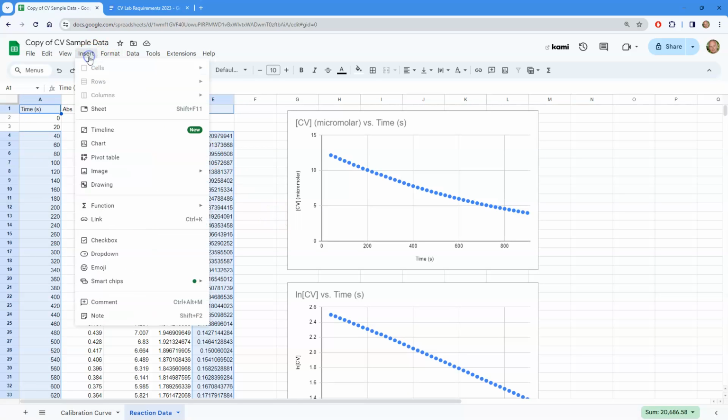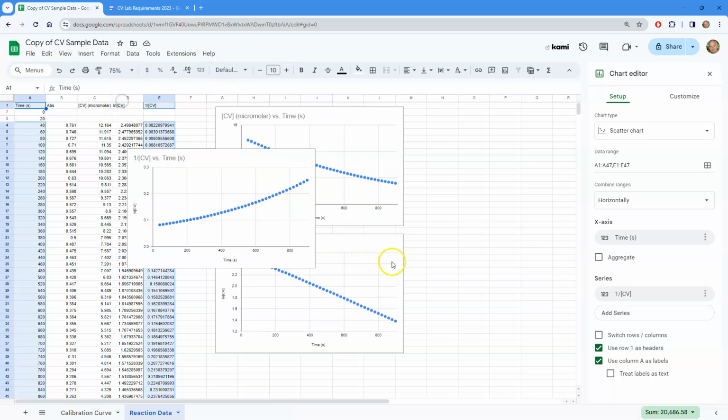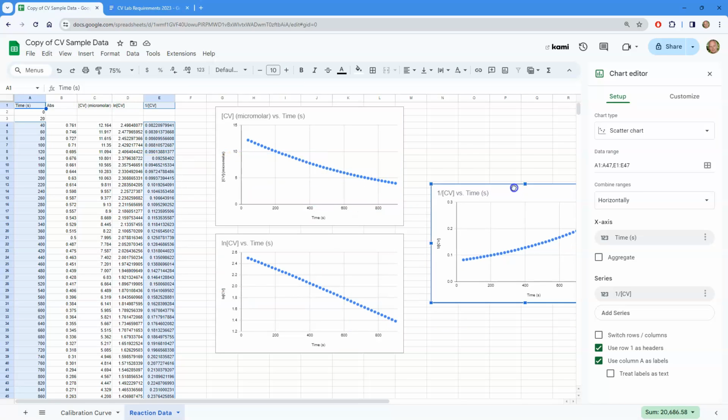So again, insert, chart. Oh, third time's a charm. It actually gave us the right chart type here. Okay, great. So scatter chart and everything looks good. All right. So let me just zoom out just a little bit. So we have 3 different graphs here.